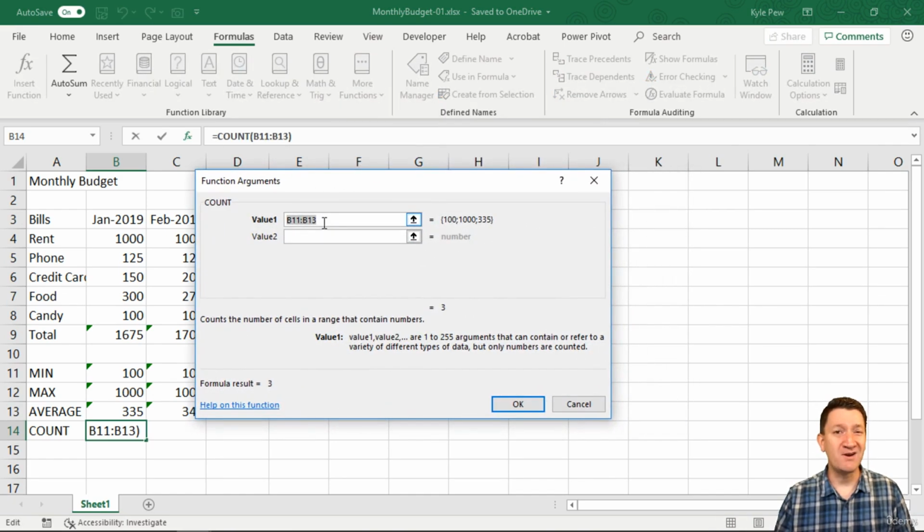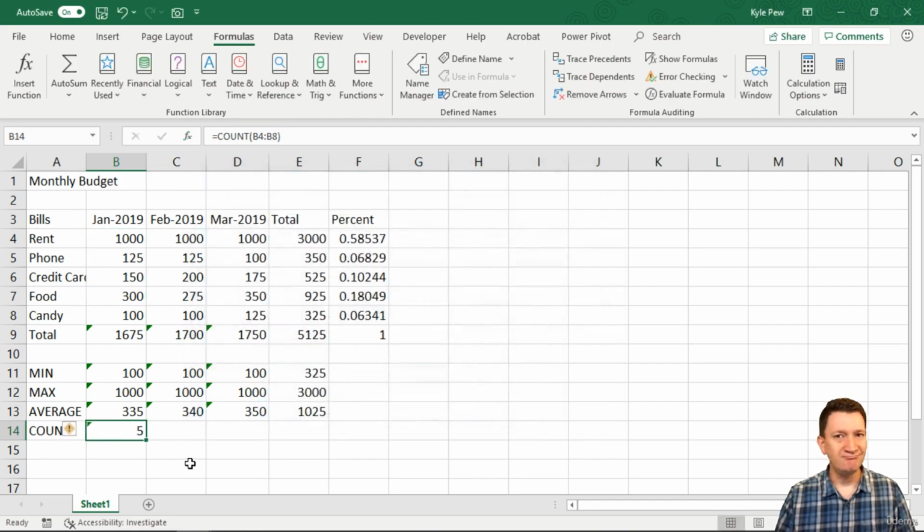All right. So I did grab the incorrect range of cells, so I'm going to delete that out and grab B4 to B8. And I can see that there are 5 values that I've got selected there, and they are numeric values. I can see here that the count function counts the number of cells in a range, in our case B4 to B8, that contain numbers. All right, so I got back 5. If I hit OK, there's my 5. I can now complete it for the rest of the cells there.